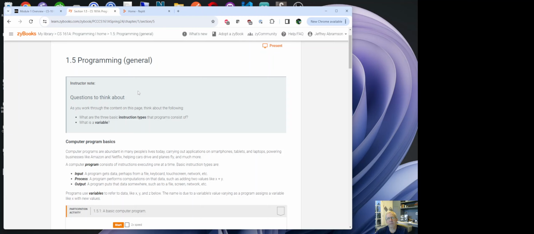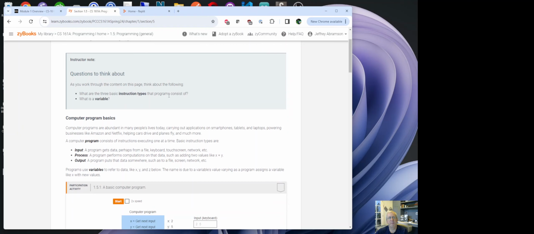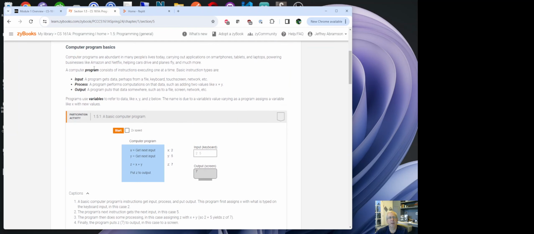We're going to start to write our very first program for this class. Those of you that have done Python and CS161 have already gotten past this, obviously. But this is worth a few minutes of lecture. There are three basic instruction types that most programs have, and then the concept of a variable. So let's talk about these basics first.